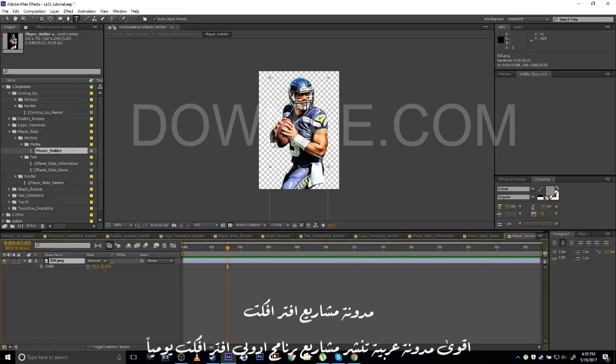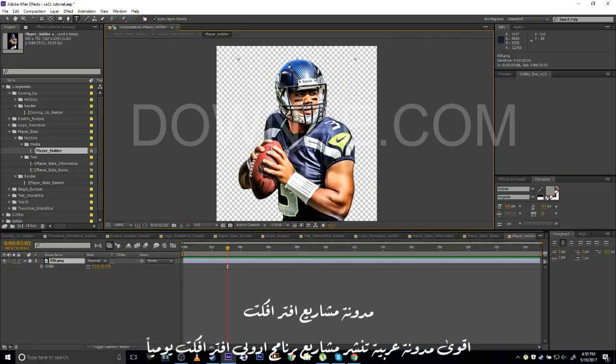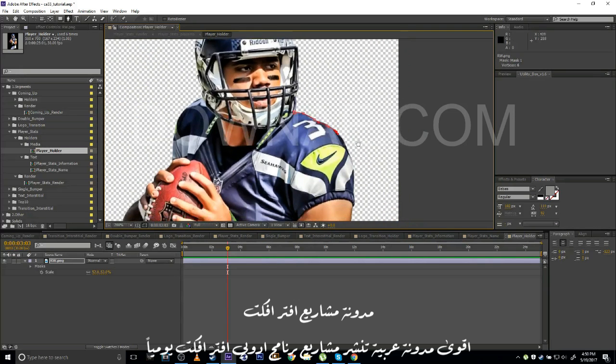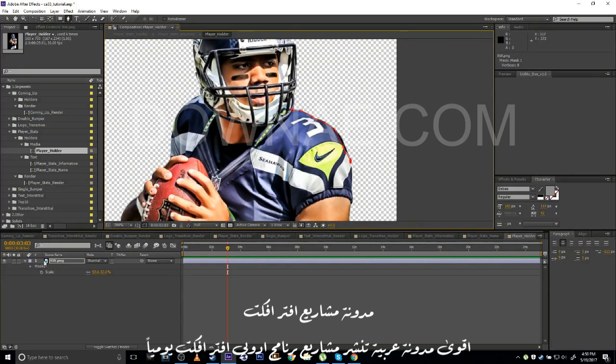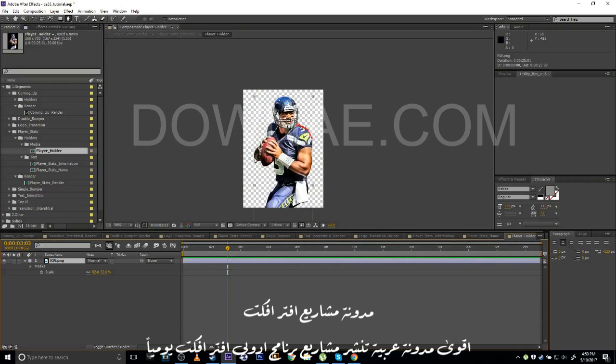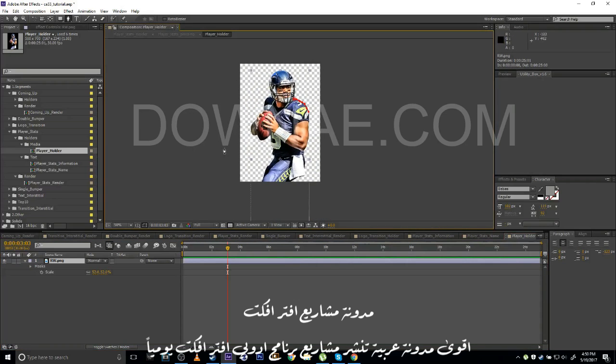So it shouldn't come with a black background. And in case your player has a black background, you can go ahead and grab the pen tool and simply draw a mask around it, like so. And you can go ahead and complete the mask. This is cutting out the black background from your player. So that's just something to keep in mind, that you do need alpha transparency for the player that you want to use, right?